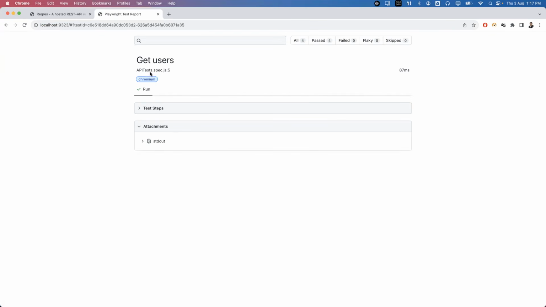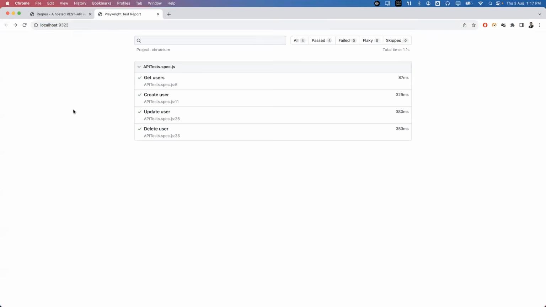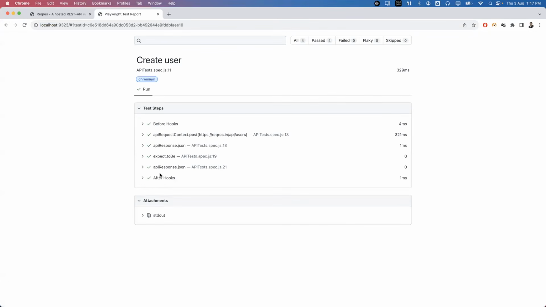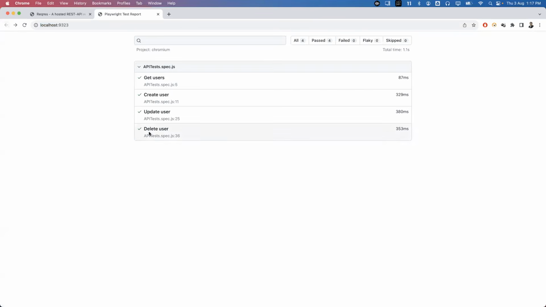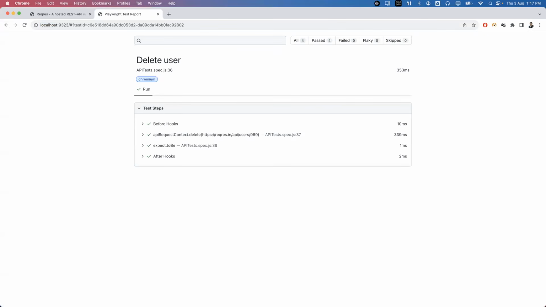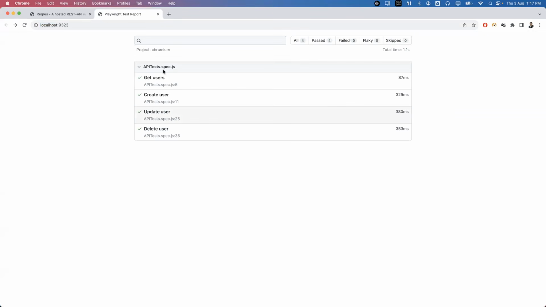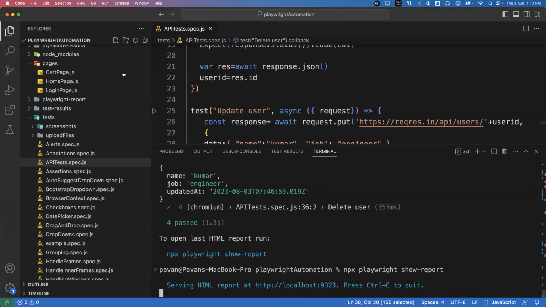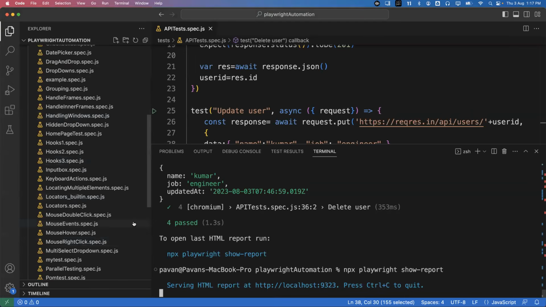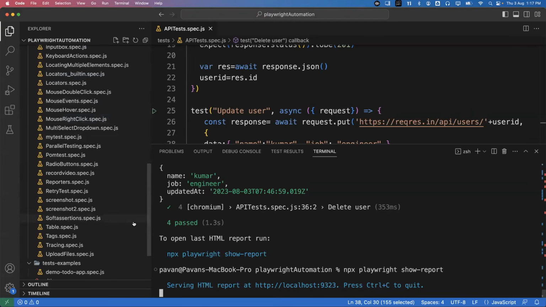Now this is the get user test. If I go back, this is the create user test, executed successfully. And this is the update user test, all steps are executed. And this is the delete user test, this is also successfully executed. So this is the simple Playwright default report. If you want to generate an HTML report, you still can. In the previous videos, I have already shown you how to generate the HTML report.